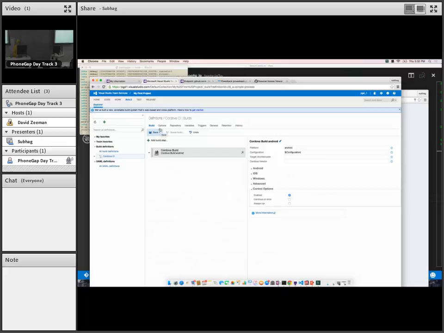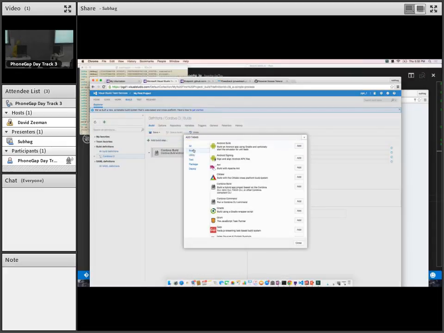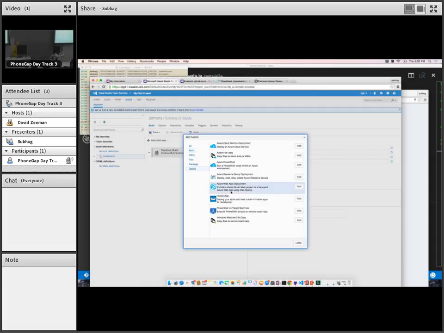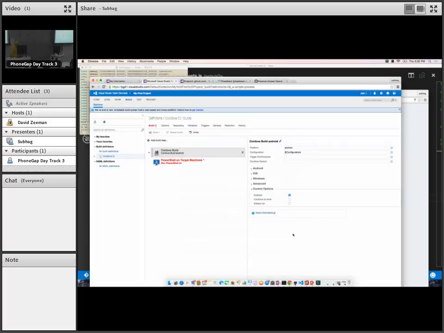I'm going to add the HockeyApp build step. So again, the same thing. I go to add build step, I go to deploy, and there it is. In the deploy, because you added the extension for HockeyApp, you have a build step to add it to your VSTS instance. So add it and close it.